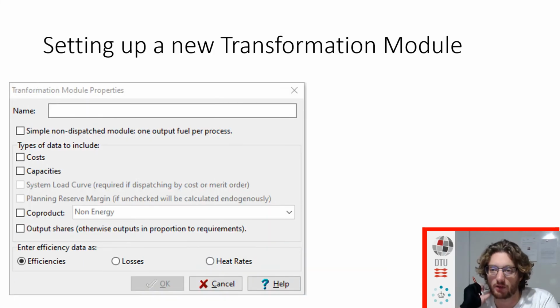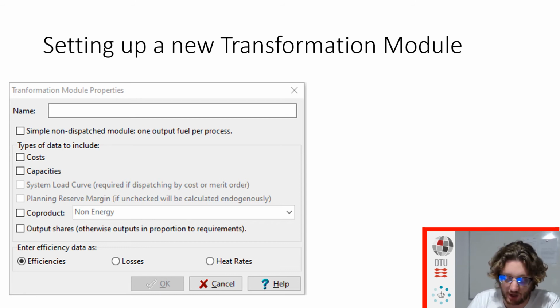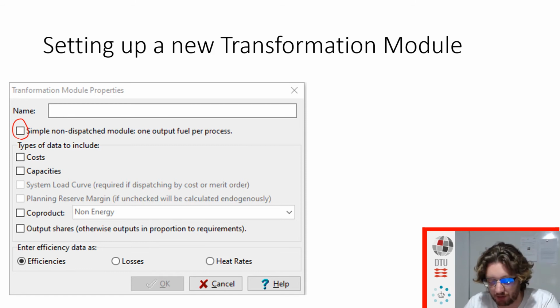Now here we have tried to add a new transformation module. So we have a number of different things we can choose. Either we can take a simple non-dispatch module, one fuel per process. That is the simplest form of making a transformation module. I will actually not recommend it. I think it's only applicable for very, very small systems like island systems, more or less. Otherwise, most module types are actually simple enough even.